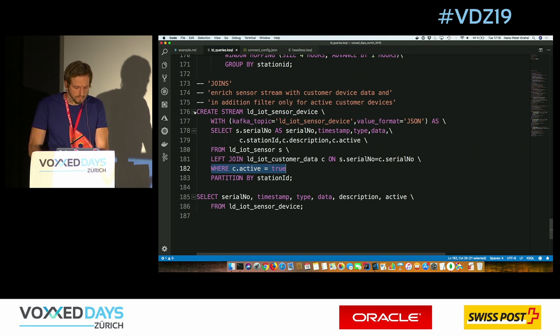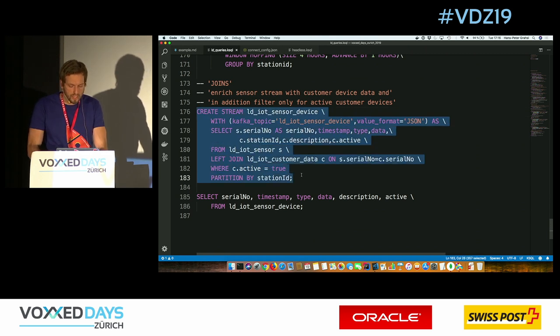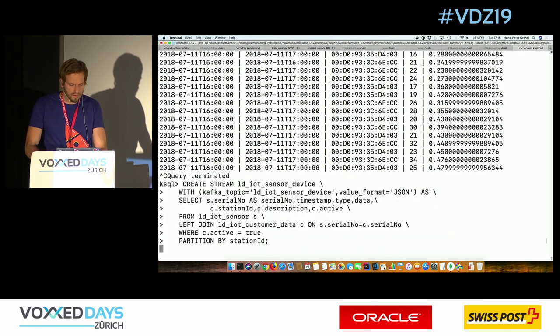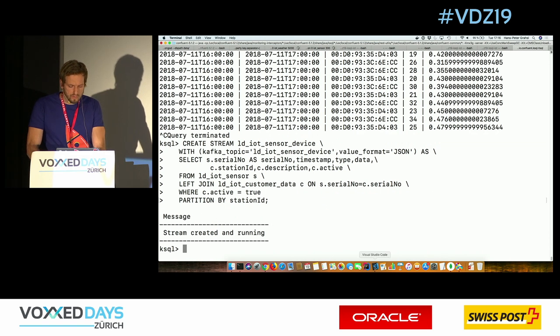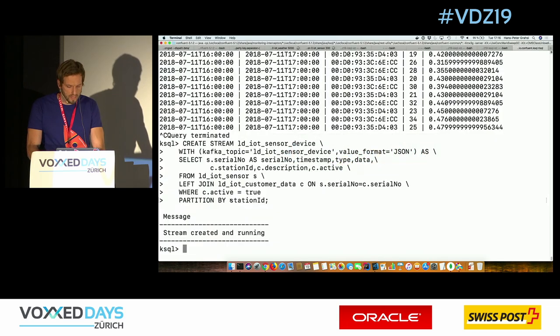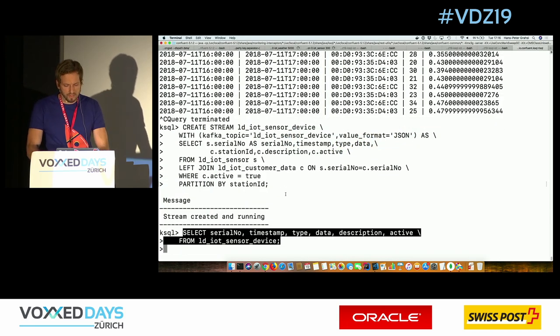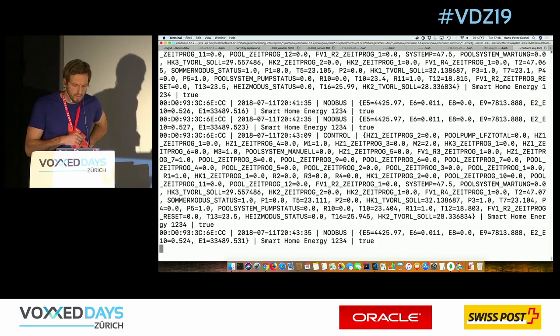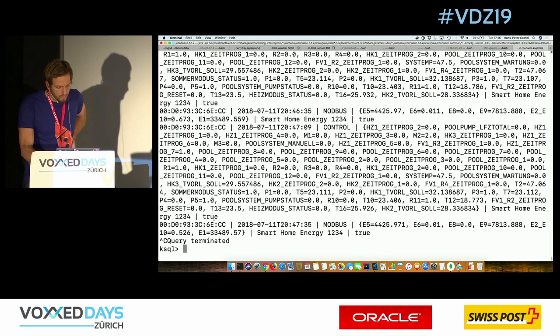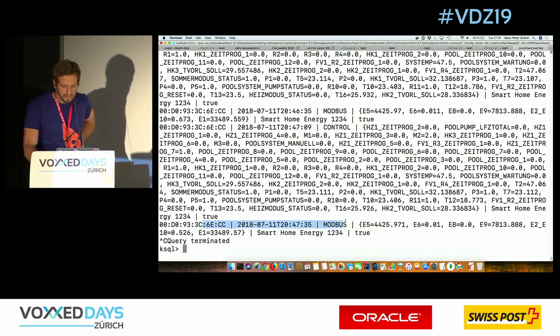Let me do that. So I create, again, I could just run the query or persist everything so that it keeps track of it in the background. And if we do that, the stream is already running and we can then take a look at the enriched information, which now tells me for each and every record, and I will pause that and then show it to you. So now I have not only the device and timestamp and data, I have also this information, which customer device and is it an active one or not.